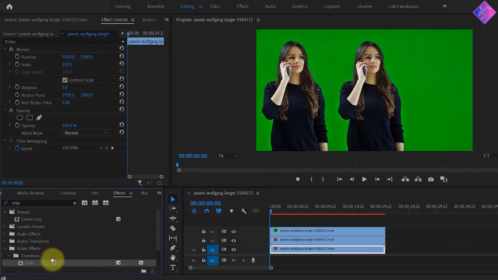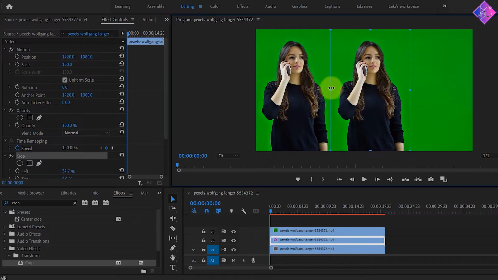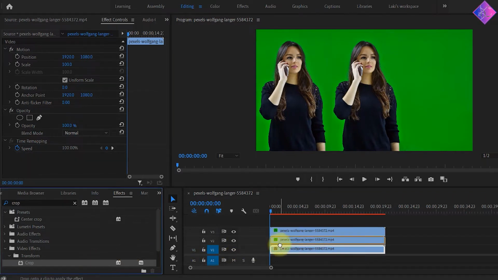Next, I'll apply the crop effect to the video in the middle and repeat the same steps as before to crop it from both sides. After that, I'll add the crop effect to the bottom video and adjust it as well.